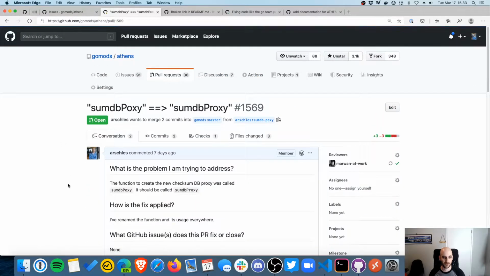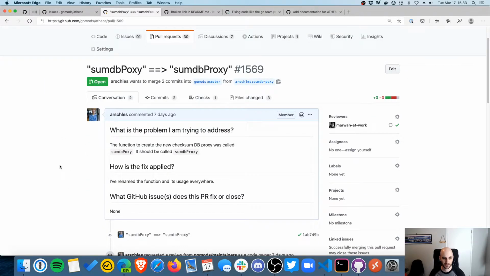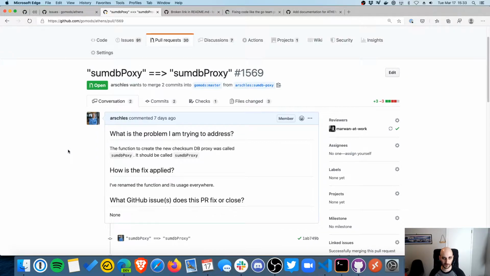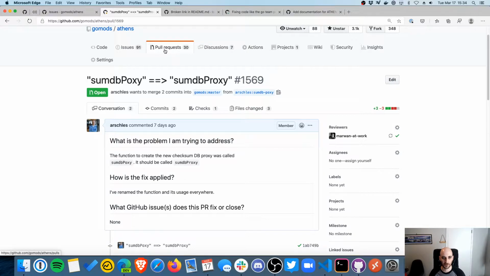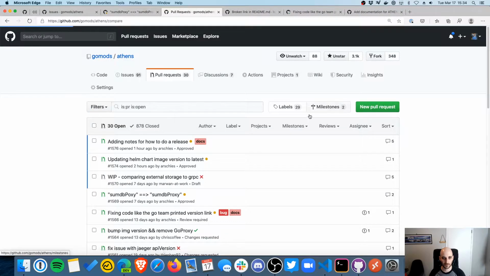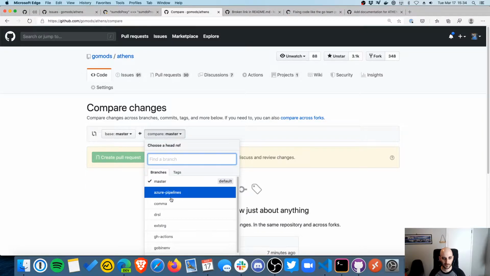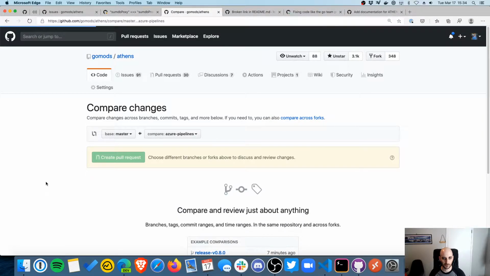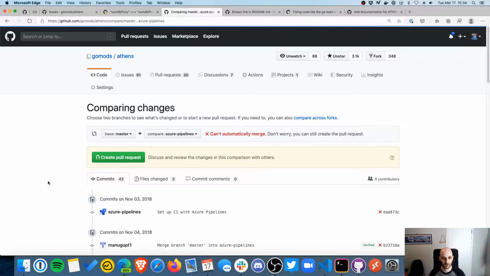And then just generally when you submit a pull request, I'll show creating a new pull request in a second. But basically we implement this pull request template in the Athens repo, and it just asks these three questions. So actually, why don't I just go and create a new pull request in a new tab here, and we can see what it looks like. So let me just take an old branch. I think this one will work.